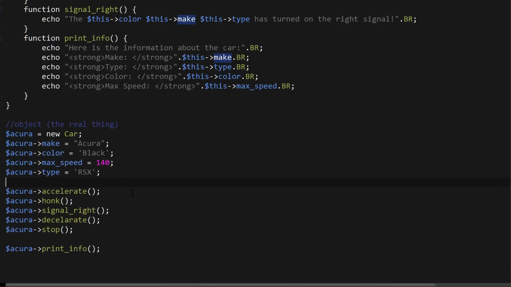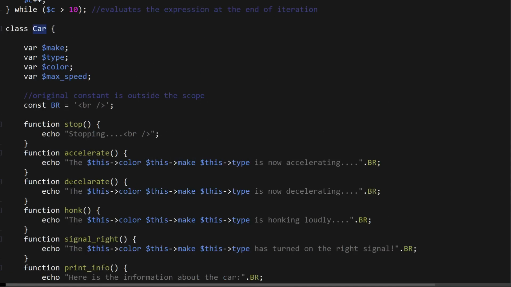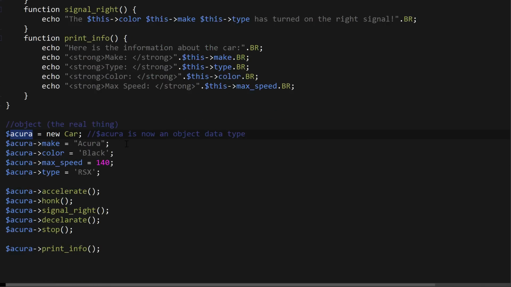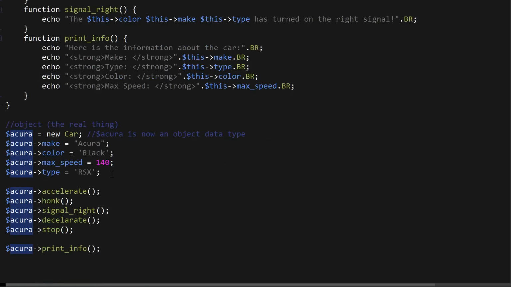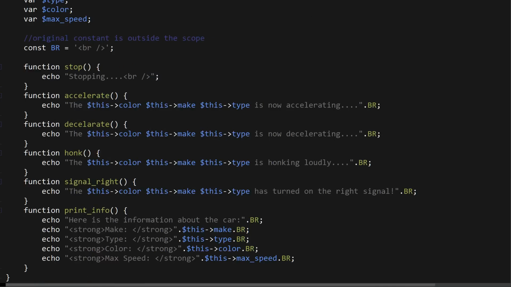So basically what I'm doing here is I'm creating the instance of the car class, and I'm creating an object out of it. So Acura is now an object. Acura is now an object data type. And then I'm assigning values to all the variables which are present inside the class. And then I'm also using the same arrow symbol. I'm calling all the functions which are also part of the class.